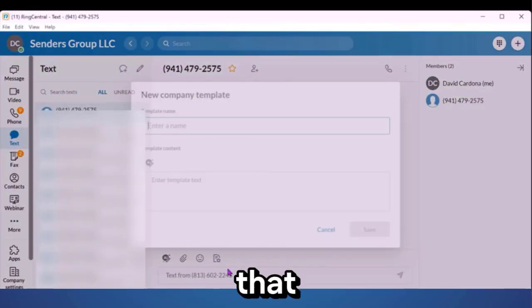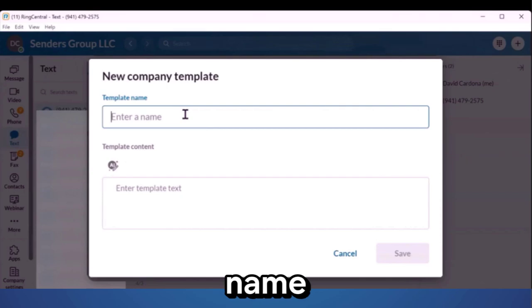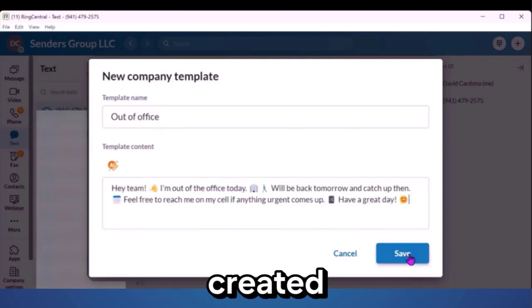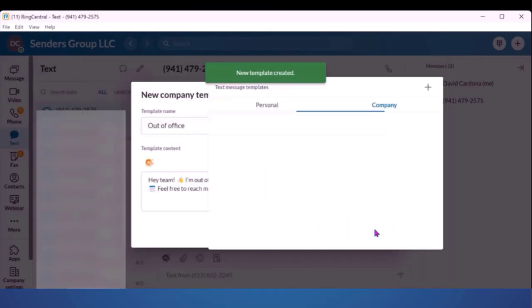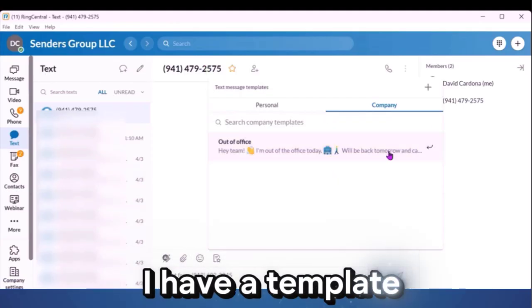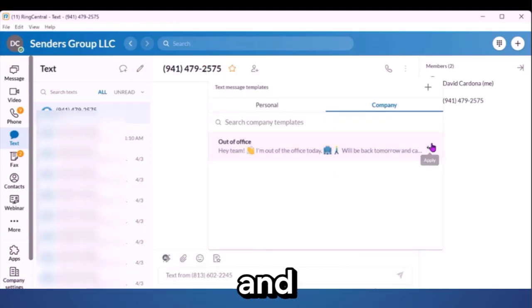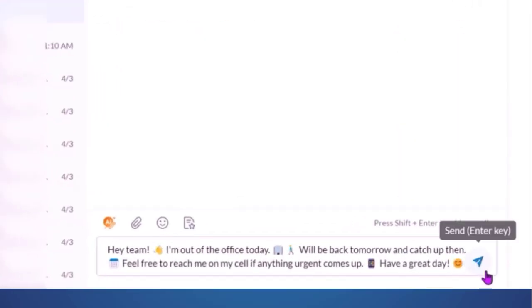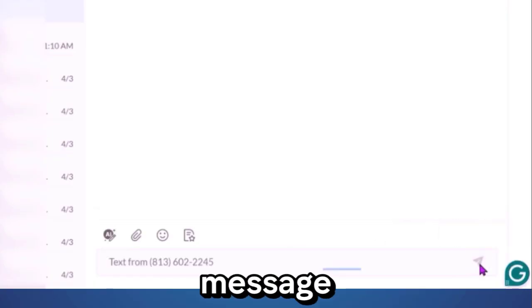And then once I do that, I'm just going to name it Out of Office, and then I'm just going to copy the message I created into that template. So I hit save. And now instead of re-entering the same information multiple times, I have a template. I can just click on here and hit apply to my text message, and then I can hit send. And right here on the bottom right-hand side where it says send, enter key. And that text message has been sent.